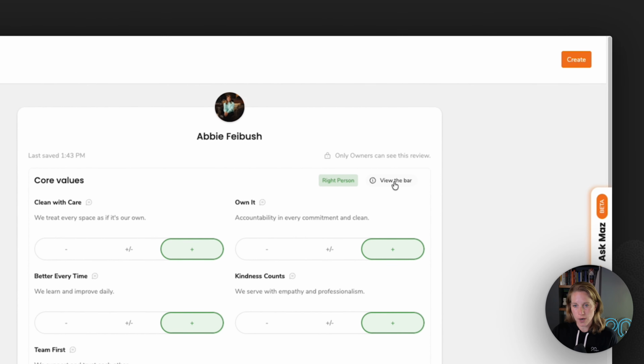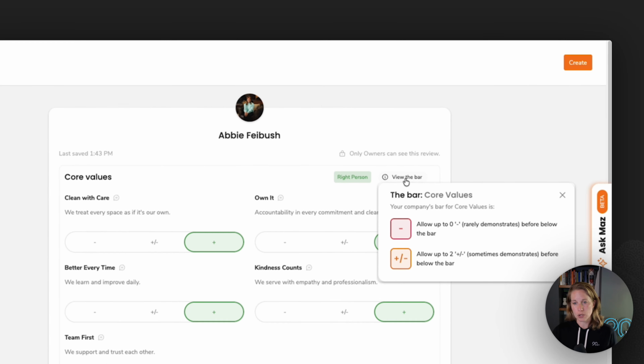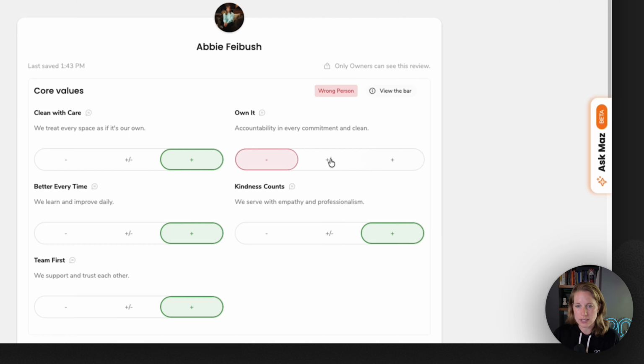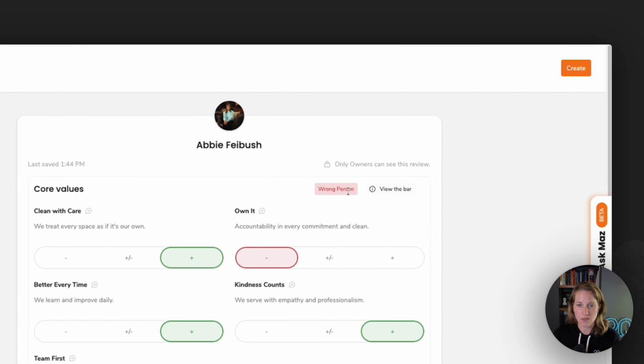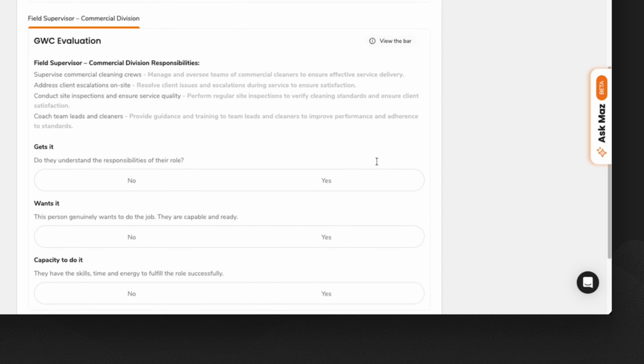So the bar is right here. This is signifying if somebody is above the bar or below the bar. We can see here how many minuses and how many plus minuses we will tolerate as a company, set up in the company settings. And so in this instance, if I do move it to a minus, it signifies the wrong person. In this example, let's say I've got the right person, but I have the wrong seat.